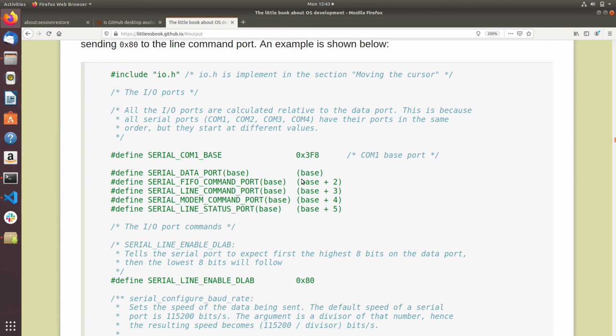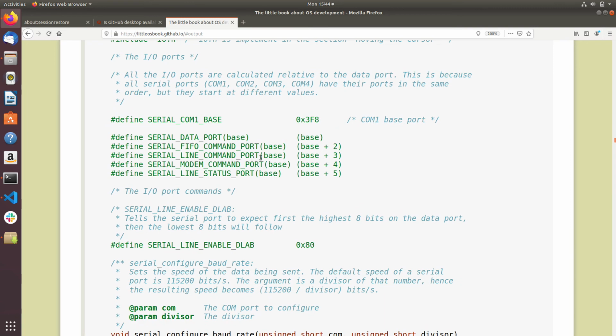So we'll see how this works. Serial ports are offset from each other. Every port has a base address. We have a base address for our COM1 serial port inside of our computer. This is the base address of the COM1 port, 3F8. These other ports are offsets from that. So we have our data port, which is going to be at base, whatever this is. Our first in, first out command port is going to be 2 bytes forward.